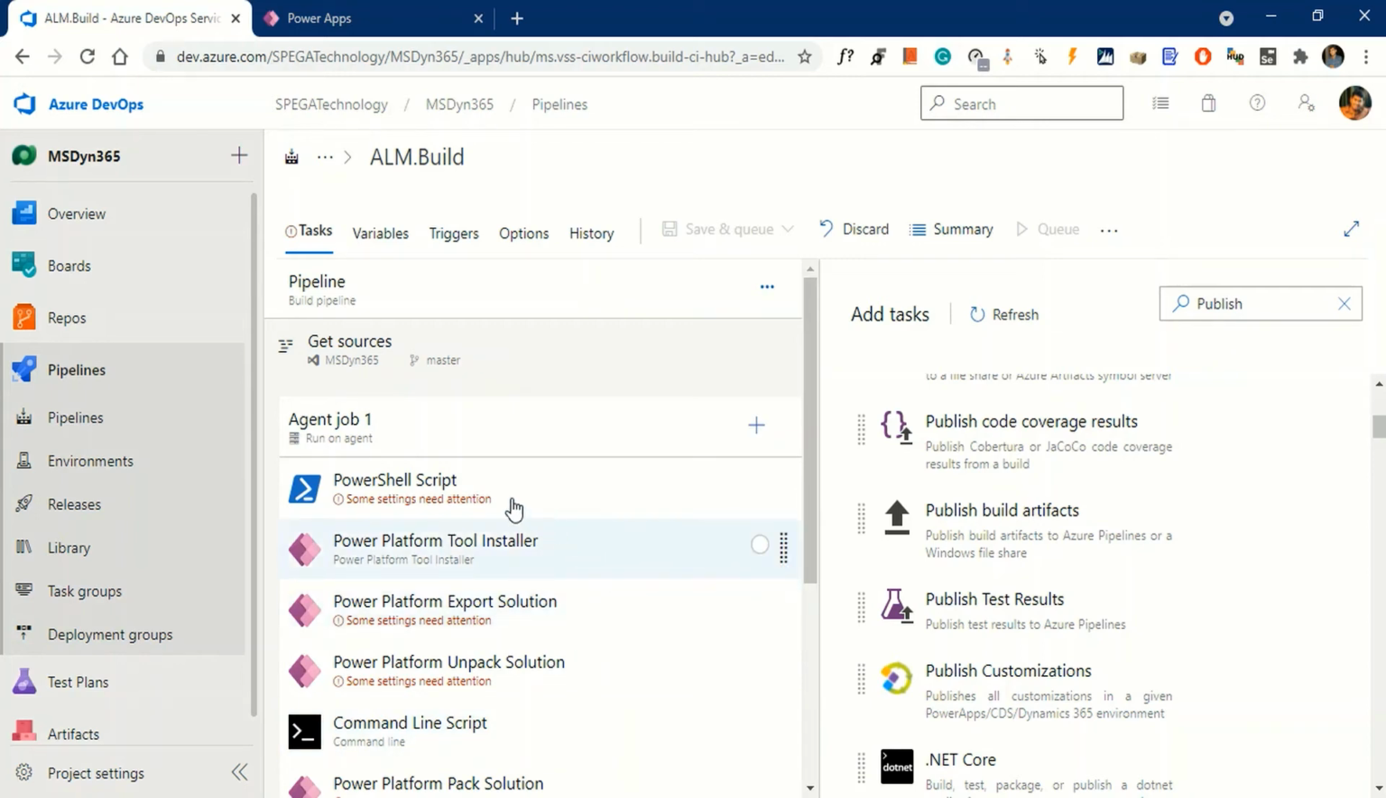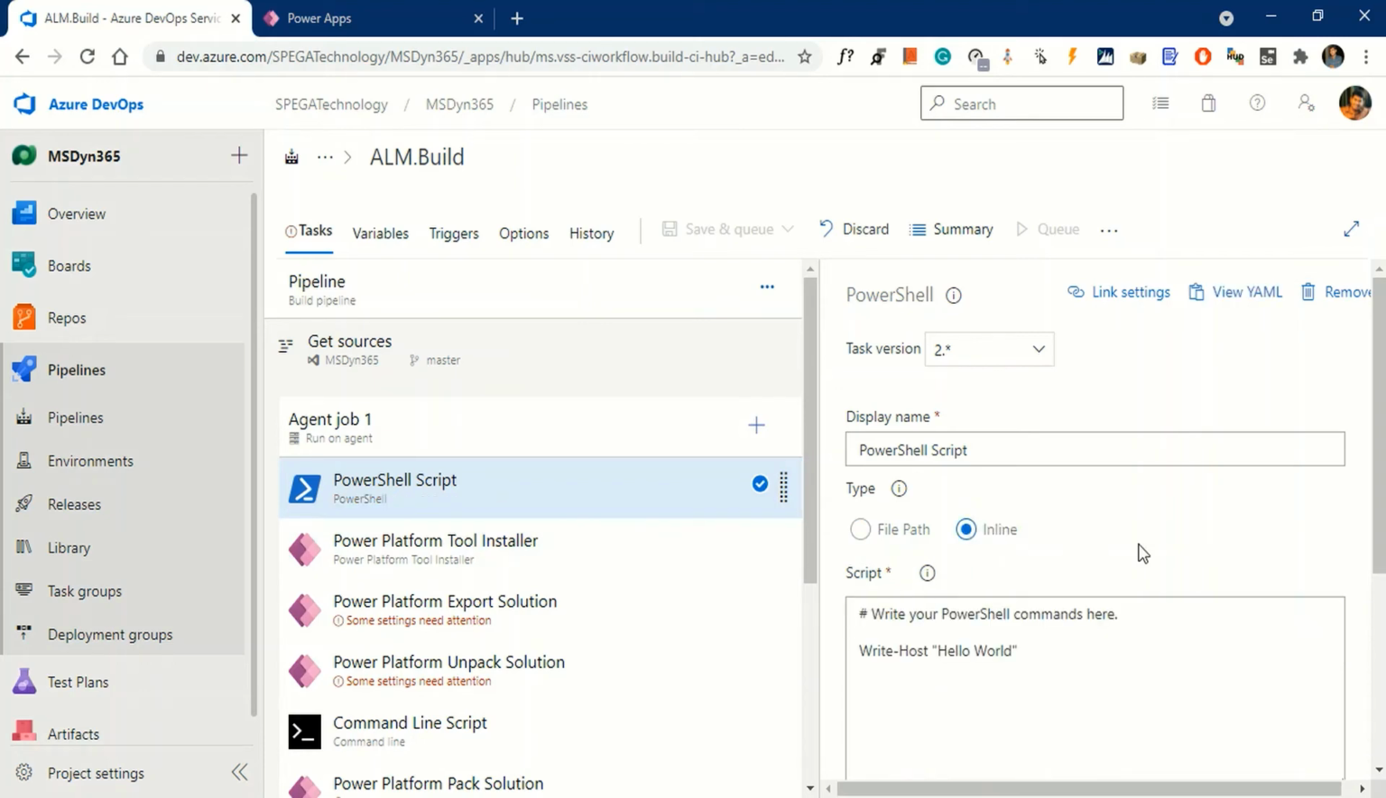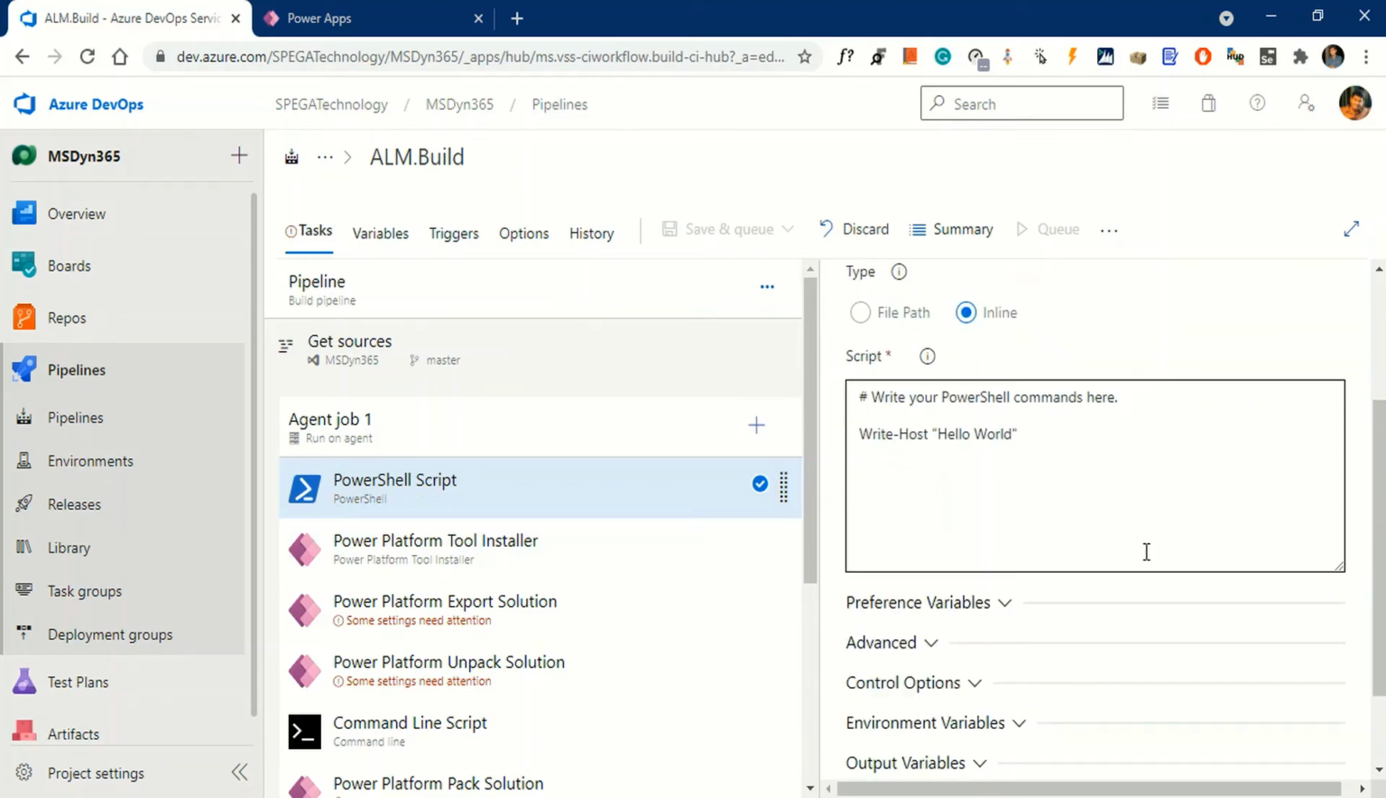Let's click on PowerShell script. It's asking for the script for this task. It has two types of scripts, which are file and inline. We are going with the inline script. Select inline. It's asking for the script. Let's give the PowerShell script to this task.